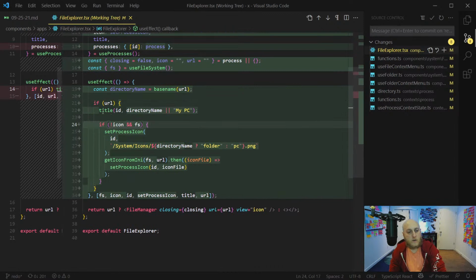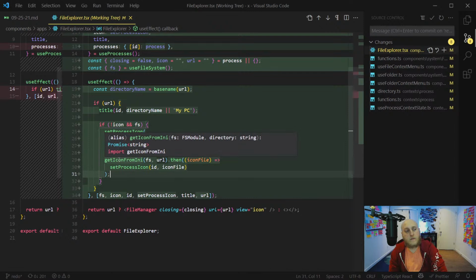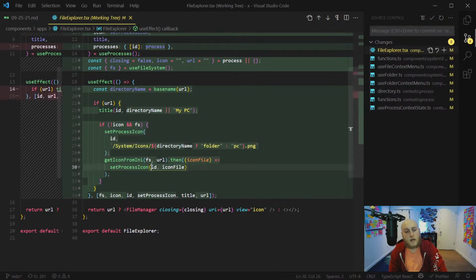I'm doing the same thing here, where if there's a URL, I set the title just like before, but then I also have some logic here. If there's no icon, which is also considered the air quote one, and the FS is here, then it's time to figure out what the icon is. So first we set the generic one. We set the process icon as either a folder, if it's got that directory name that we checked here, or if it's the my PC scenario, then we use the PC icon. And then here is that same command that I've extracted called get icon from INI with the path here. And then if the icon file comes back, I set that in the process ID. I update the icon again.